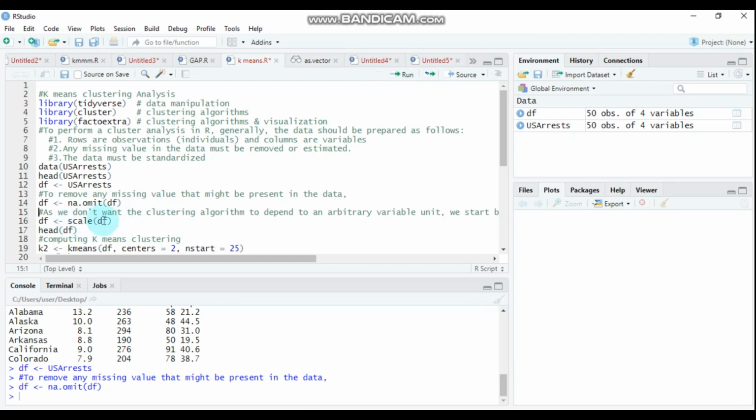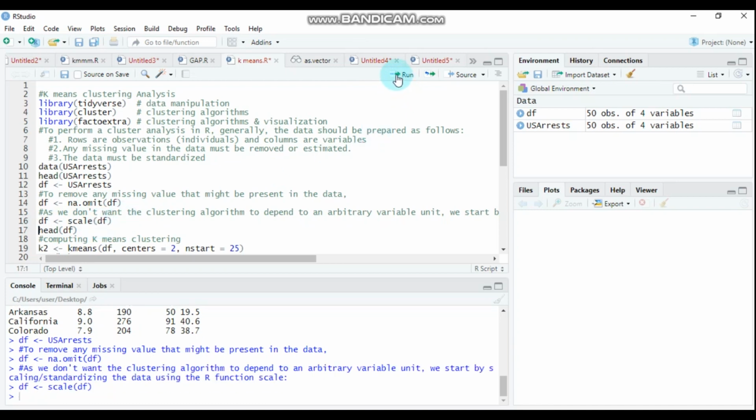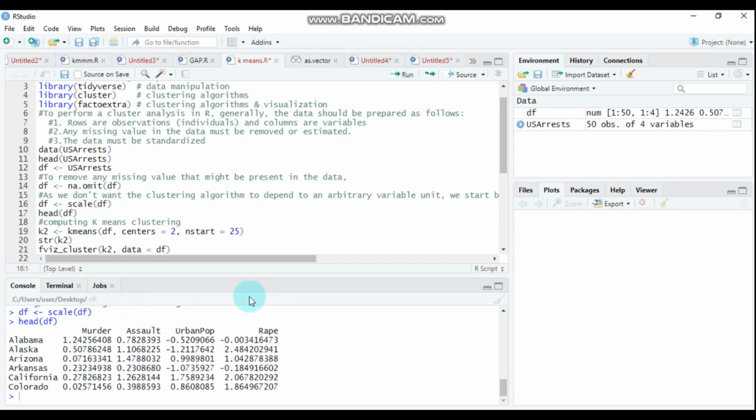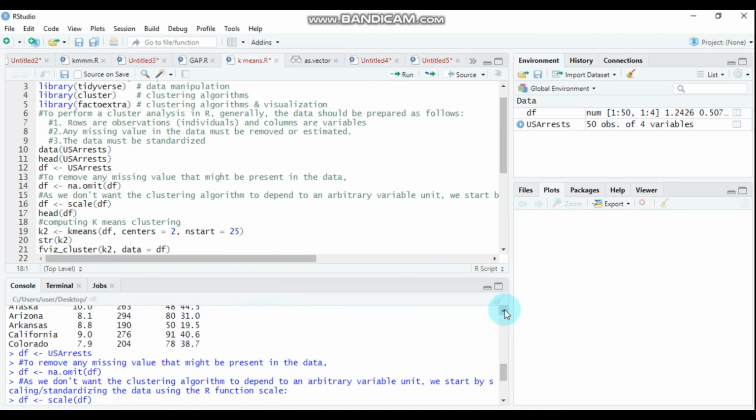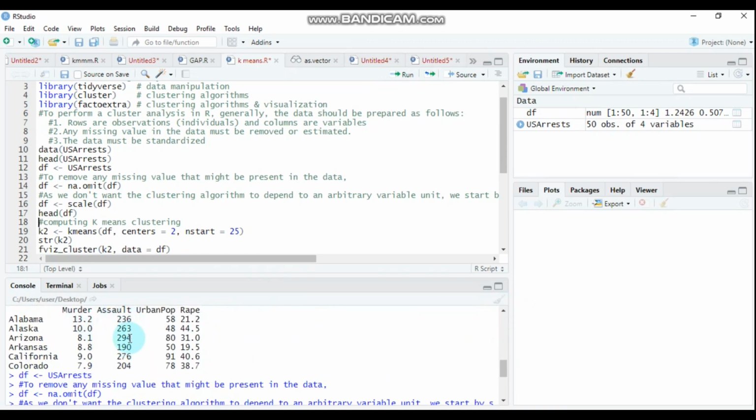And then also your data should be standardized so as to have mean 0 and standard deviation 1. So you have to use scale. You have to type scale and write your data. Then run it. After that, let me check whether it is standardized or not by typing head and writing df or your data name. So here are Alabama, Alaska, Arizona, and as you see here it's 1.24. But if you compare the first one, somehow it's a different number. So we standardize to make variables comparable.